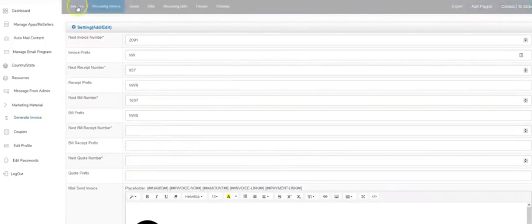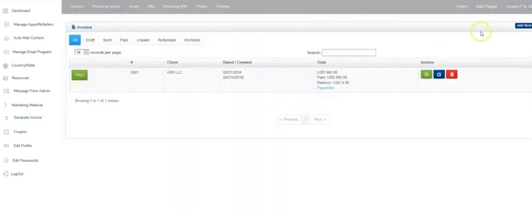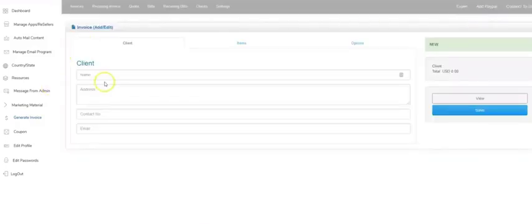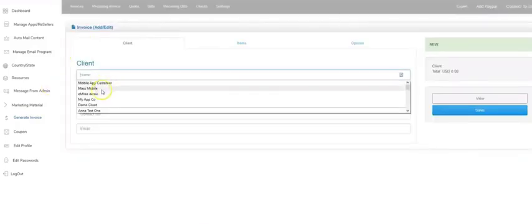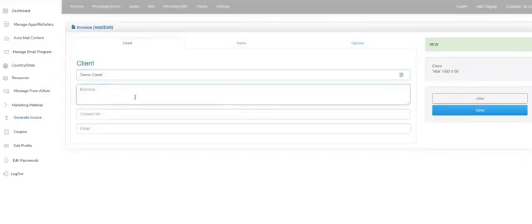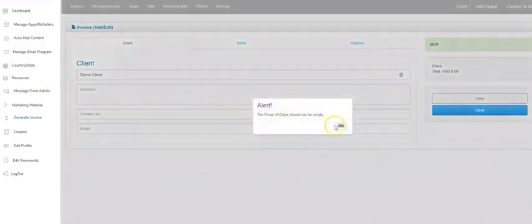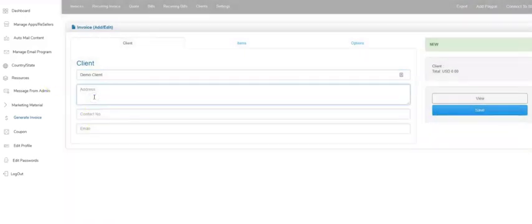Your PayPal account's connected. We'll come over to invoices here. I will add an invoice. I'm going to make up a name. Let's go to demo client. I'll save it. Obviously, I've got to add some info here, so I'm just going to put 123 Any Street. Okay, do it properly. Street.